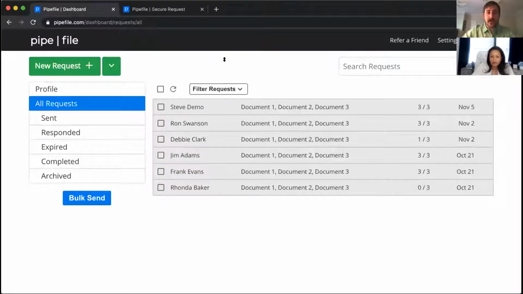Looks like we have a couple questions in the Q&A. Can we add new request items to a completed request? Right now, when you complete a request, it's closed, so there's no undoing that. If you would like to add items to an in-progress request, you can certainly do that.